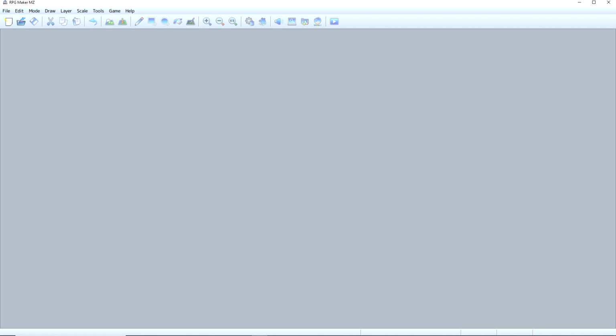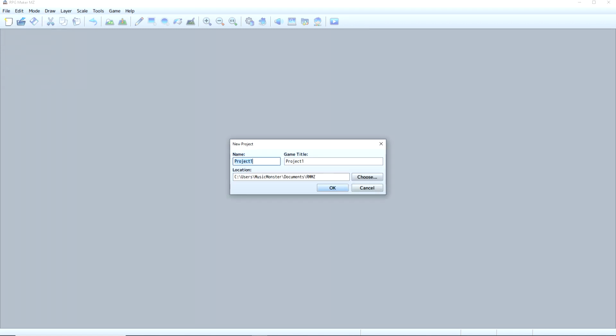Let's get started by creating a new project. Click File. Then click New Project. This will bring up the New Project window. You can also hold Control and press N to do this if you prefer to use keyboard shortcuts.